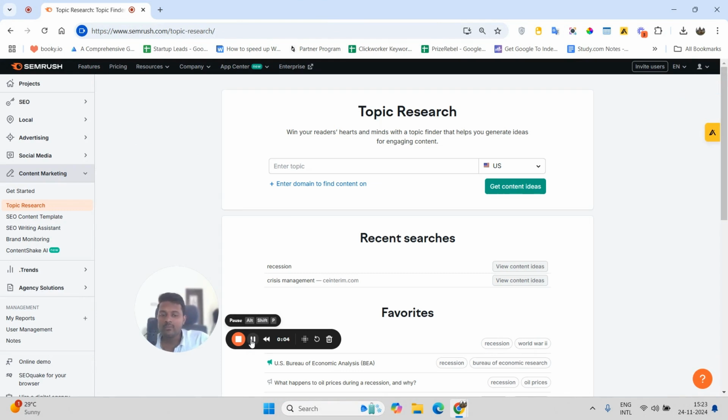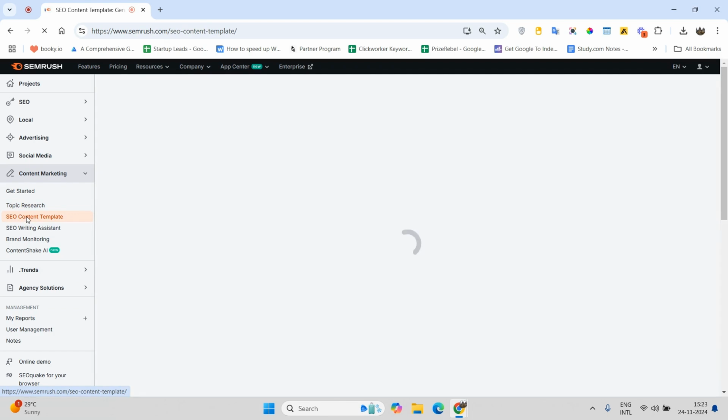So now that we have built a strong research foundation, it's time to create and optimize content that resonates with your audience while meeting SEO standards. In this section, we will cover how to craft SEO friendly content using Semrush tools and optimize it for maximum performance. So to get started, all you have to do is go to the SEO content template.